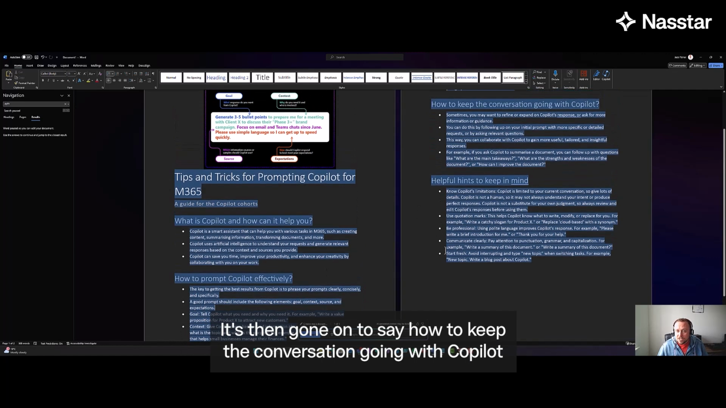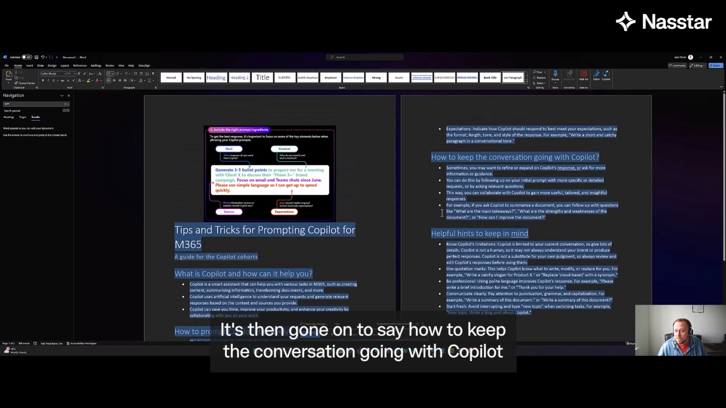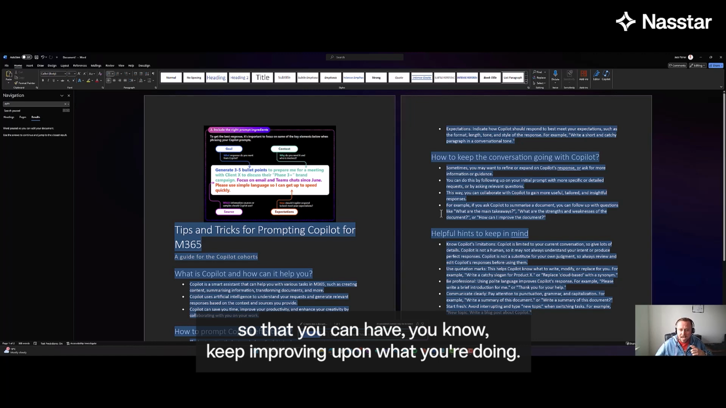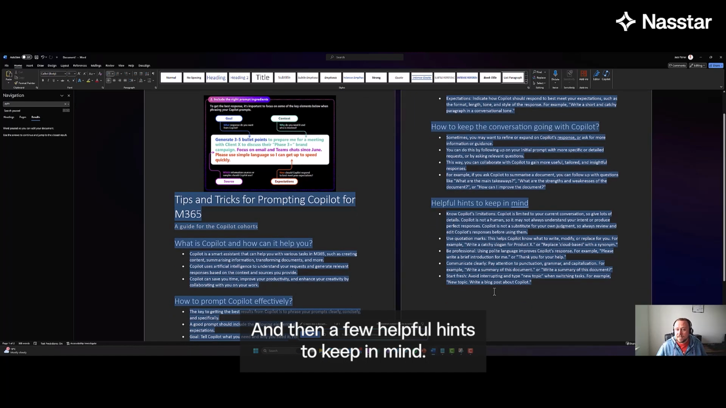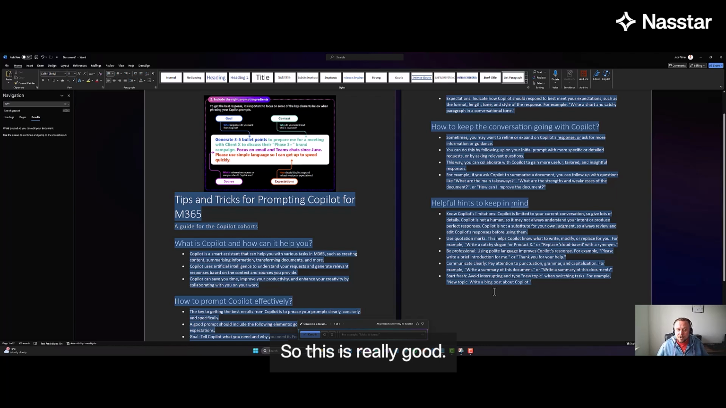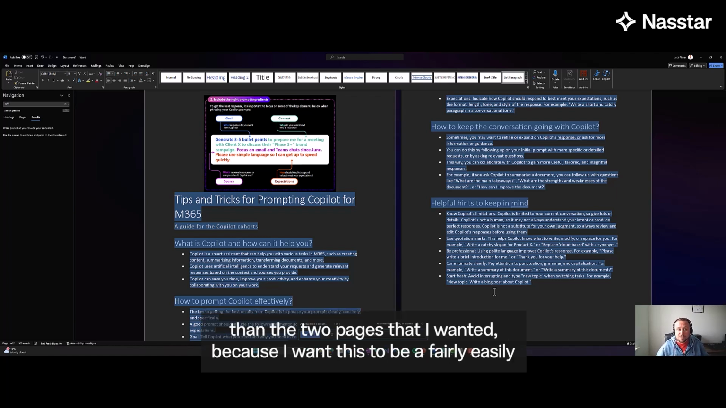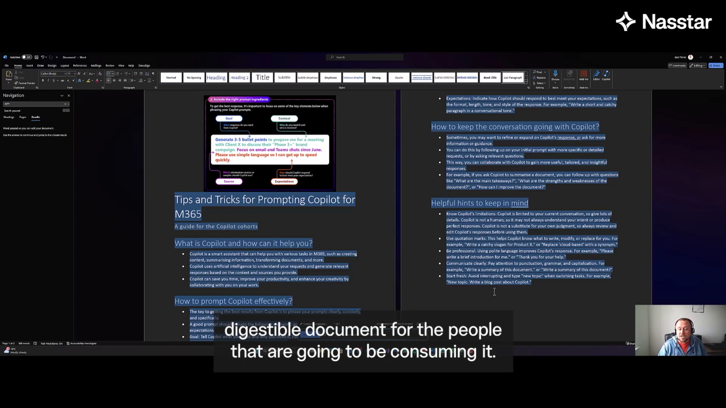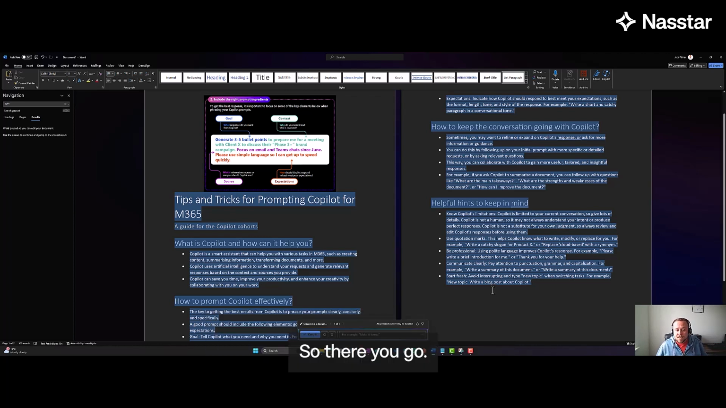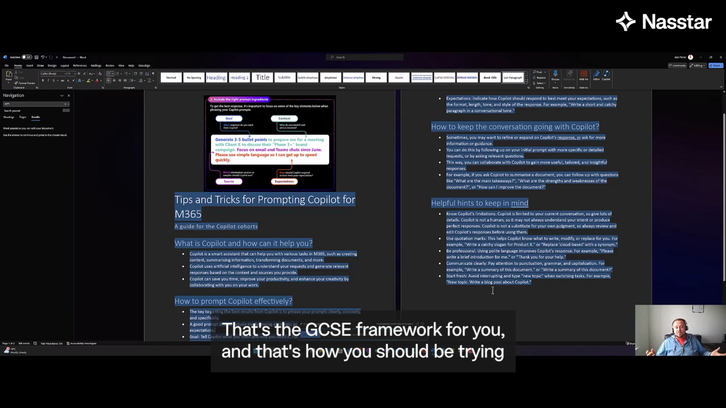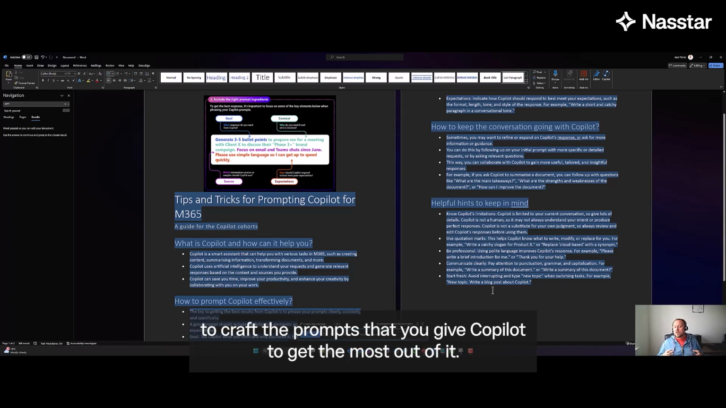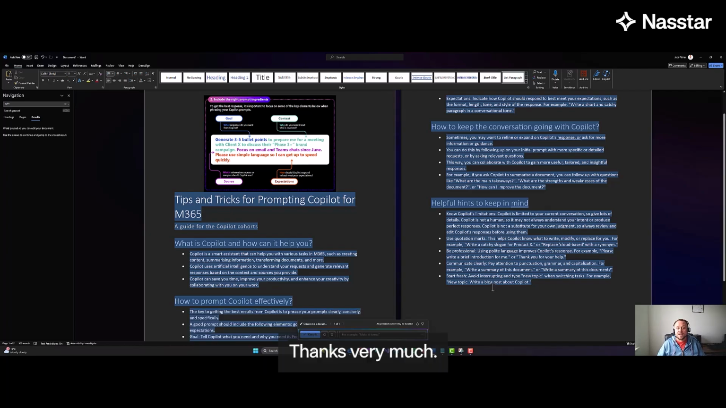It's then gone on to say how to keep the conversation going with Copilot so that you can keep improving upon what you're doing, and then a few helpful hints to keep in mind. So this is really good. It's also kept to no longer than the 2 pages that I wanted, because I want this to be a fairly easily digestible document for the people who are going to be consuming it. So there you go, that's the GCSE framework for you, and that's how you should be trying to craft the prompts that you give Copilot to get the most out of it. Thanks very much.